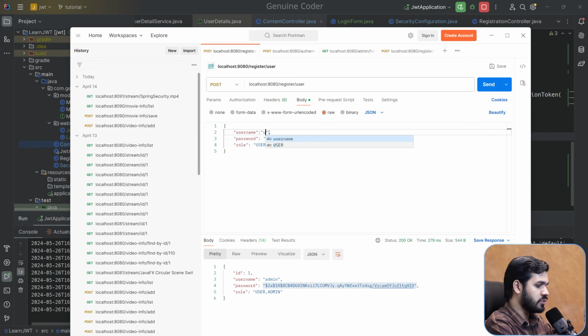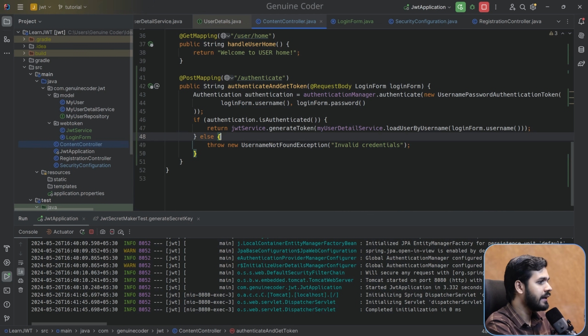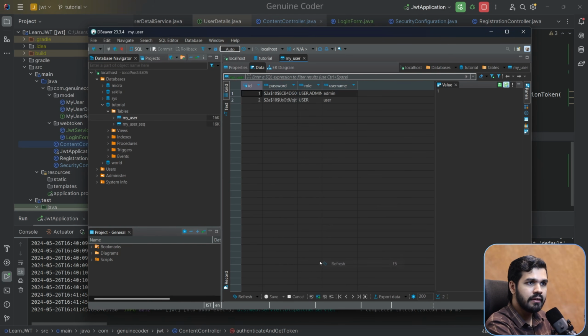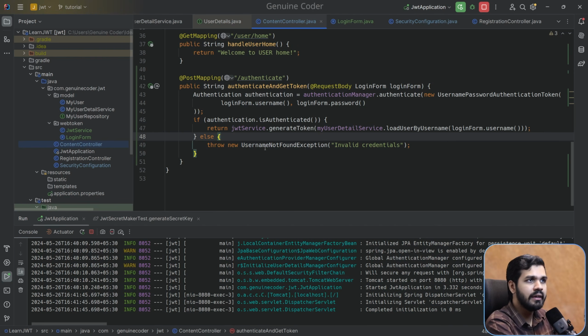I need one more user. So I will set the username as user and password a simple one, 1234. And for the normal user, only normal user role is enough. So I will send that as well. So the second user is also created. Let us have a look at the database and make sure that they are here. Refresh. And here you can see we have the admin user, normal user, and they have their proper roles and password is also set. So that is done.